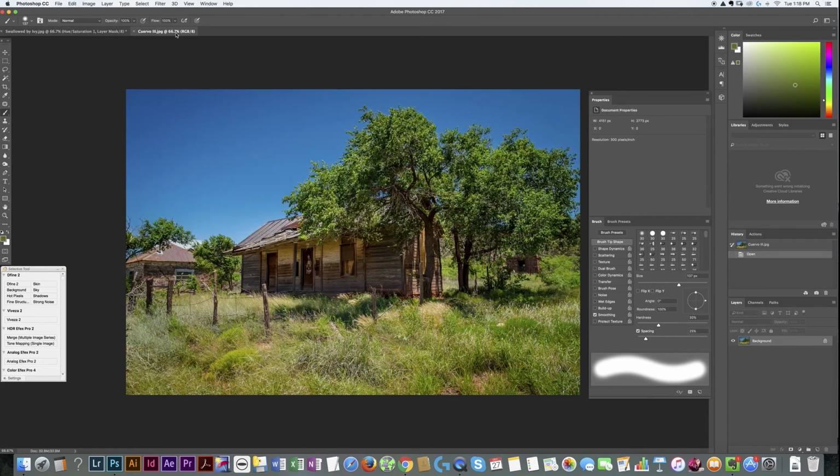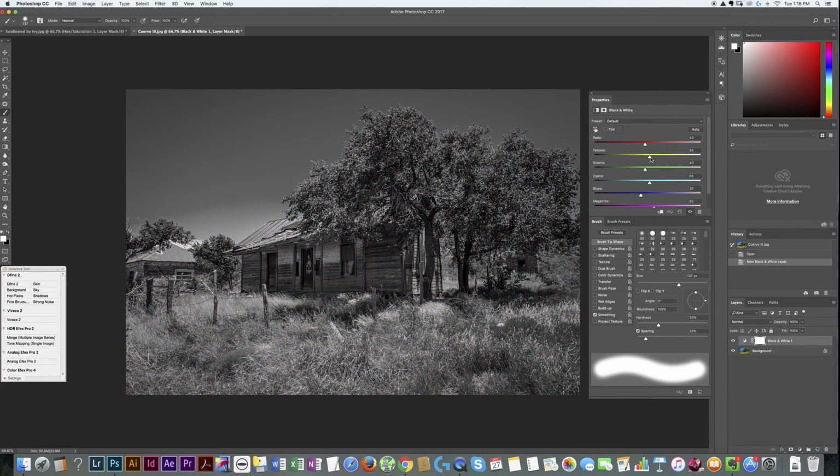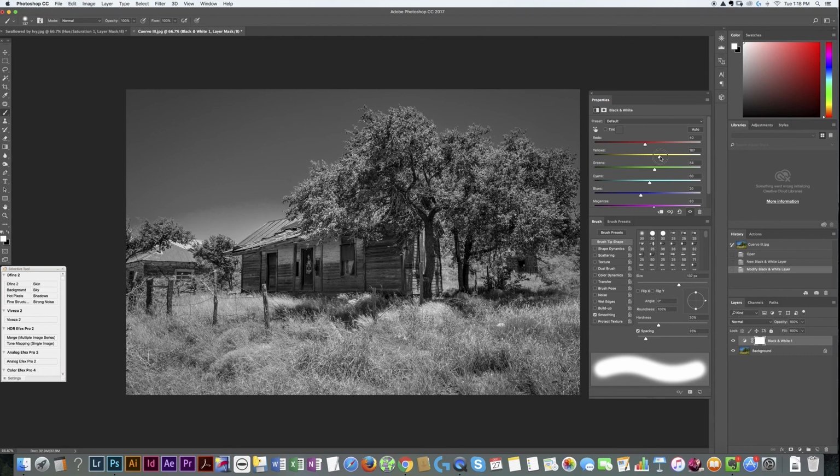Now we'll come over here to the image of Cuervo, and we'll follow the exact same formula that we did for that one. New adjustment layer, black and white. Except with this one, we're going to focus a little bit more on the blues after we get the yellows and greens. So we'll brighten the yellows and greens just like we did on the last one. We don't want to overdo them.